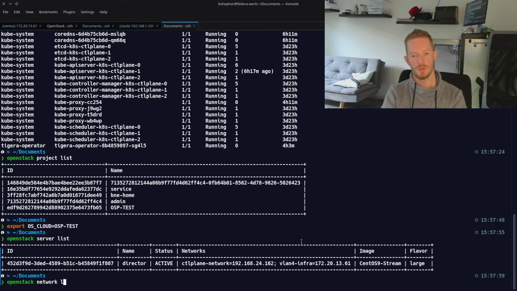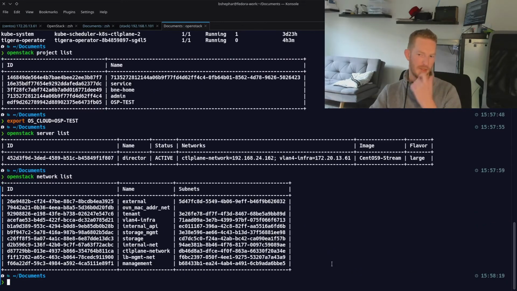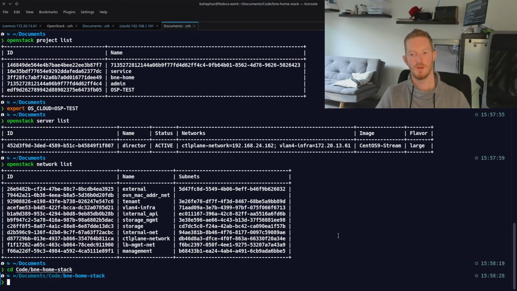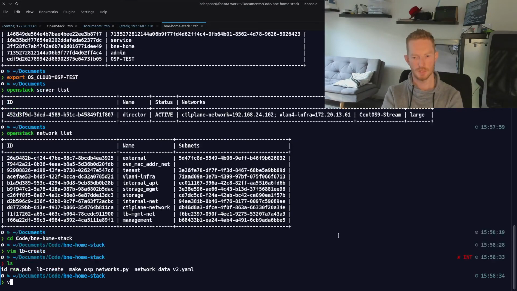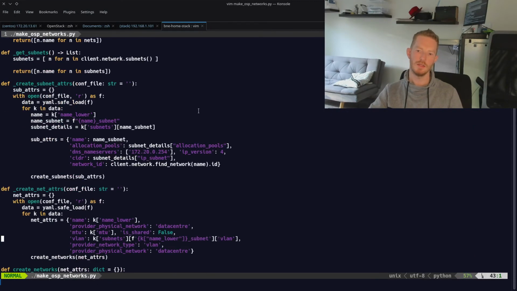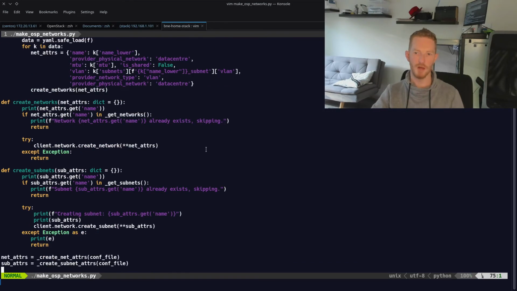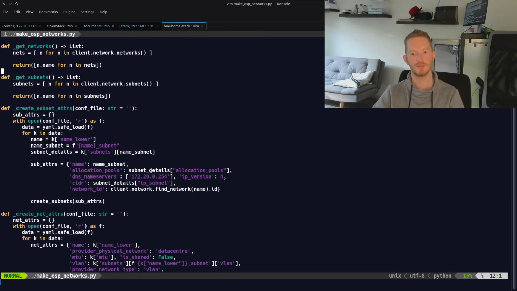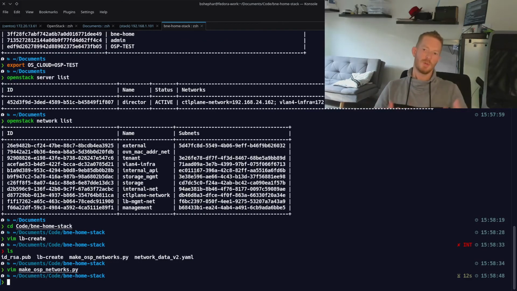Then I've just gone through and set up the networks. These are all of the networks to mirror the networks that I'll use for TripleO. To create them, I created a really quick script called make-osp-networks. I read in the networks.yaml file and go through and create all those networks just using the OpenStack API. So yeah, that's it for now. That's where the home lab's up to.